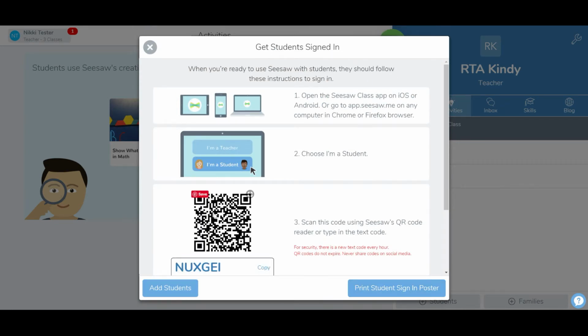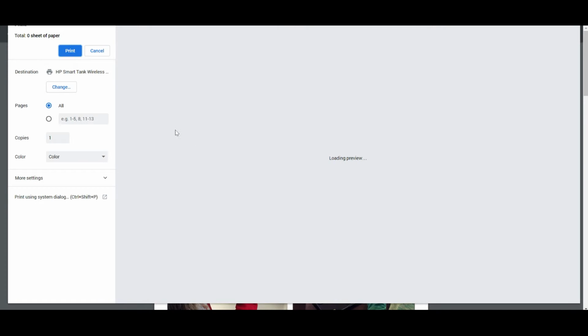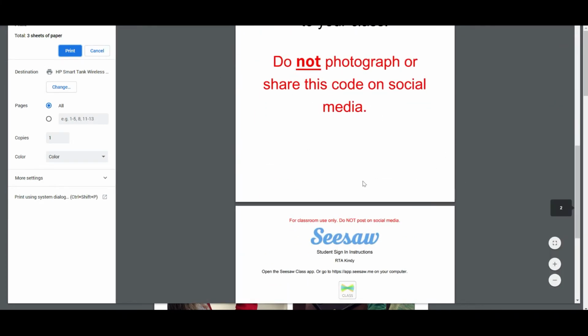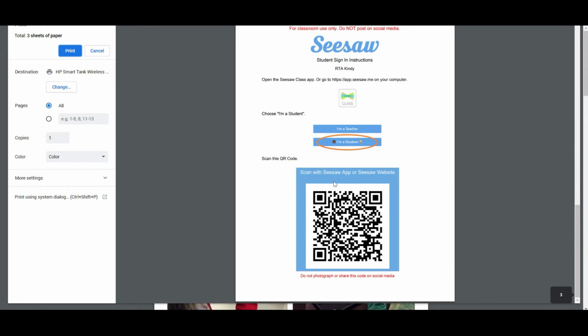You'll get a poster like this which you can put up, and the kids will use their Seesaw scan, so you can print the sign-in poster. This will appear. Okay, if we move here, they will just scan this QR code and it will take them straight to their class.